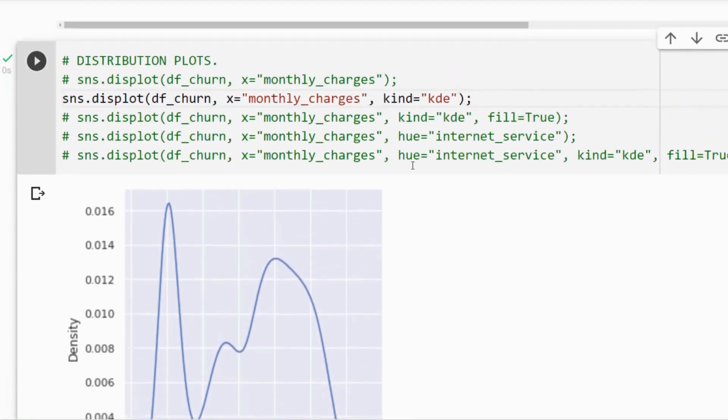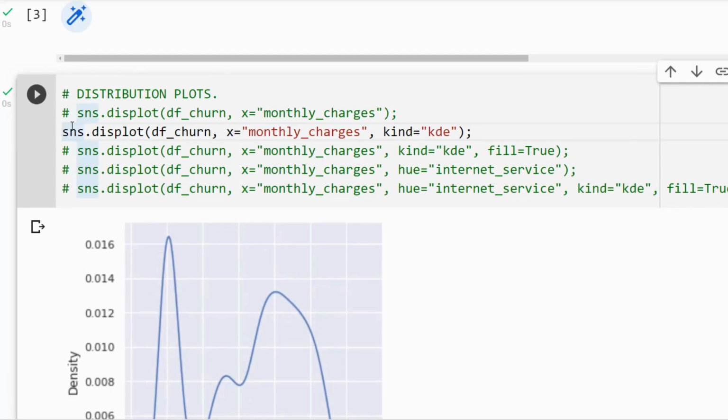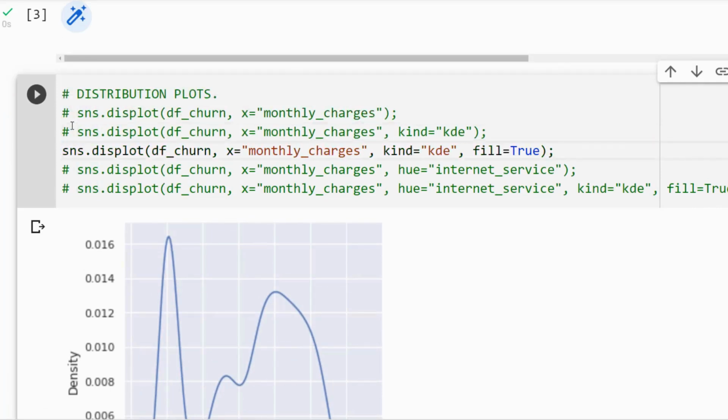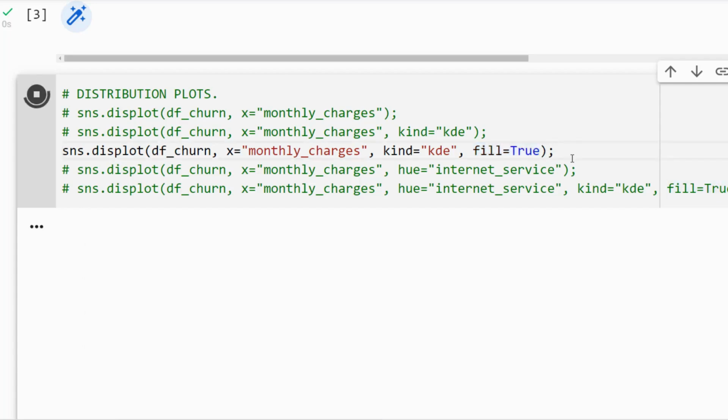Now if I change this even further, what I want to do is add a fill-in. So if I say fill equals true, that's the only adjustment that I'm making here. It's just going to fill in underneath that curve.